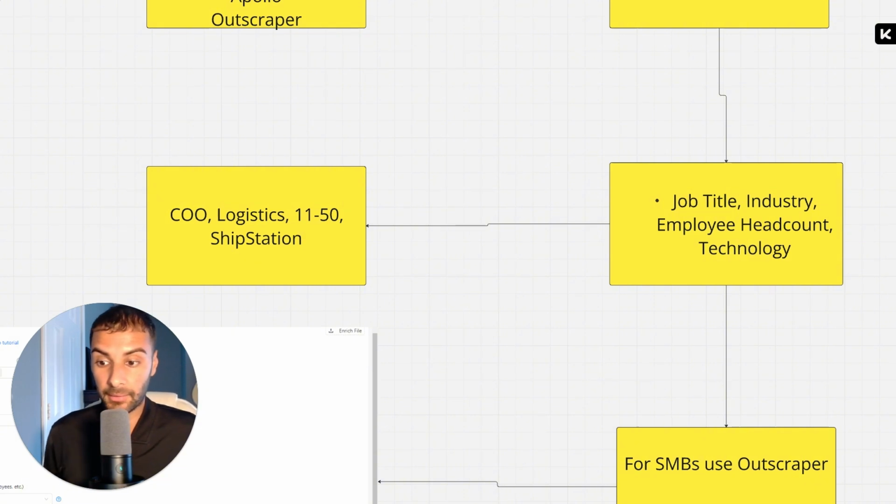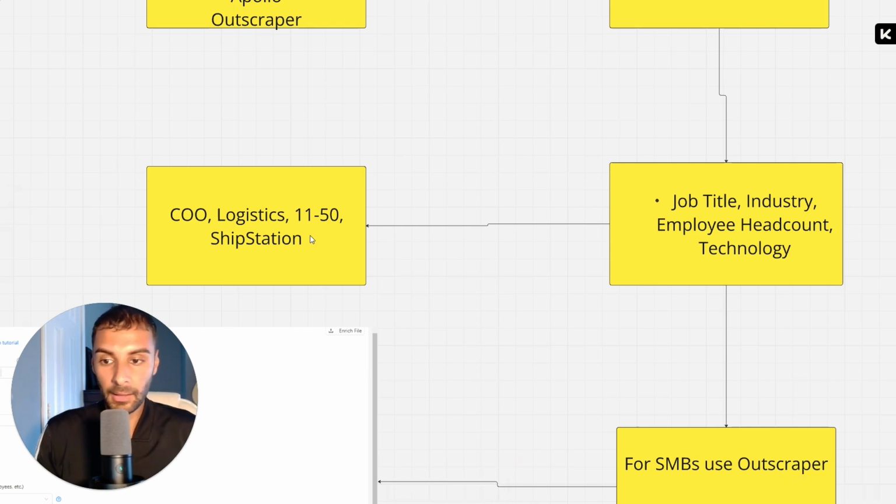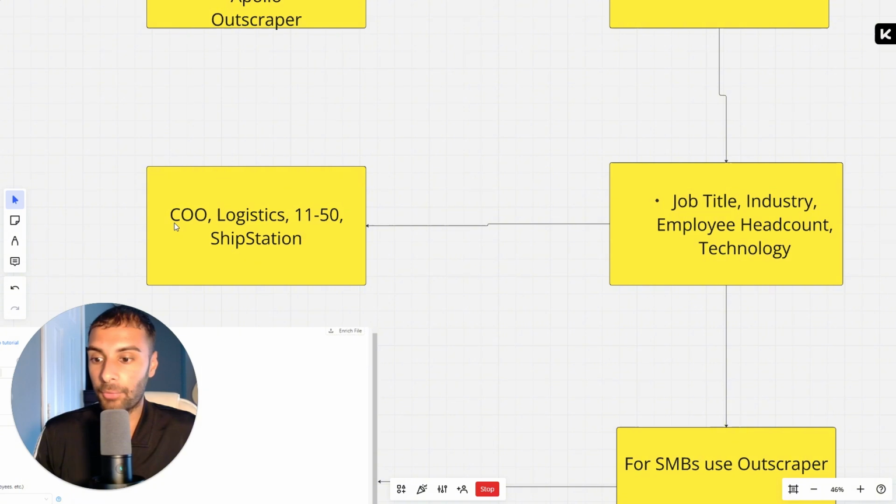Because you can scrape stuff like that on Apollo if it's big enough, right? So really write all of this down and have it something like this, right? It doesn't have to be one singular job title, one singular industry, one singular headcount. You can write multiple, but make sure it's 2 to 3 max. For job titles, you can have more than 5, I would say. But for industries and everything else, just have no more than 2 to 3 max, right?